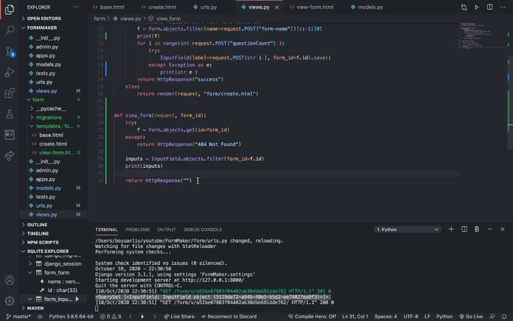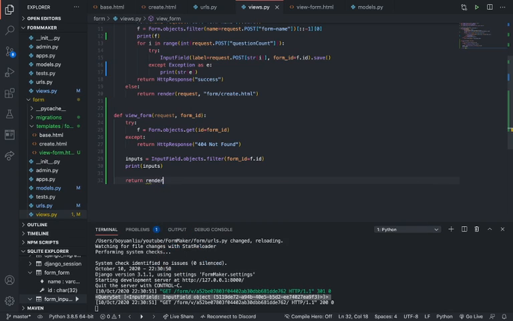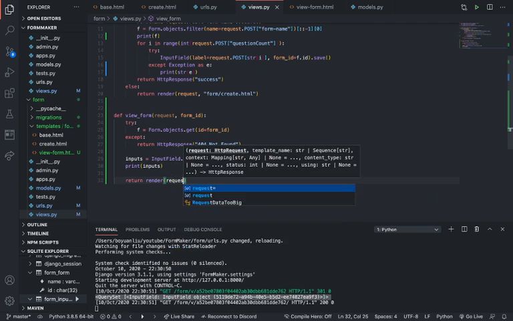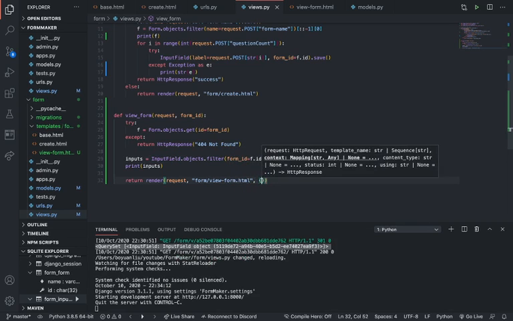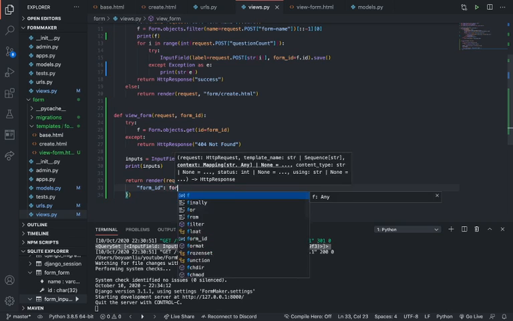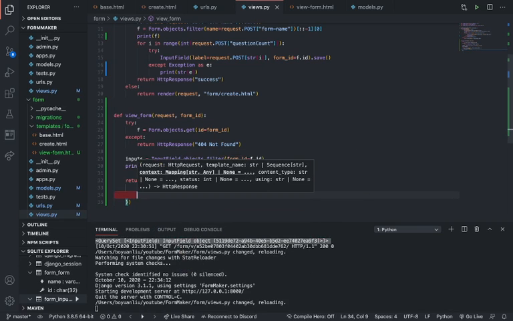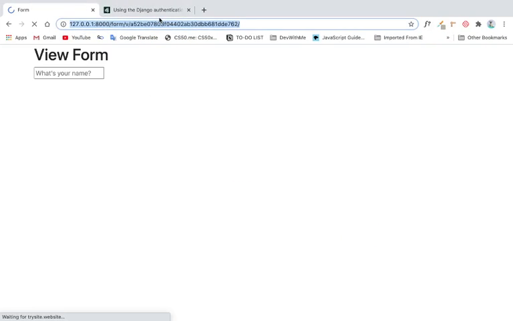Right? And then maybe in here I could just say return render request form/view form.html. And I'm gonna put stuff here. Form ID, which is used when we submit the form. So there are also other model issues when we submit the form. What should we do? I'll talk about that later though. Complete inputs here. Let's go do a refresh.